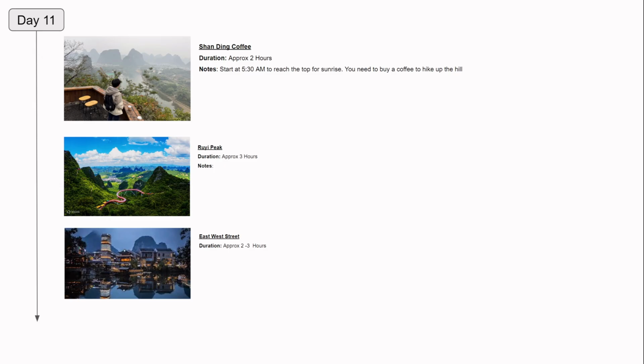So to hike up this hill, you have to buy a coffee to hike up. Yeah, but I think it's a good experience. So once you get up, you can drink your coffee while having an amazing view. So after that, I suggest you go to Ruyi Peak.